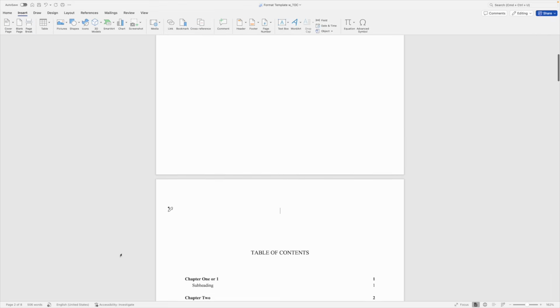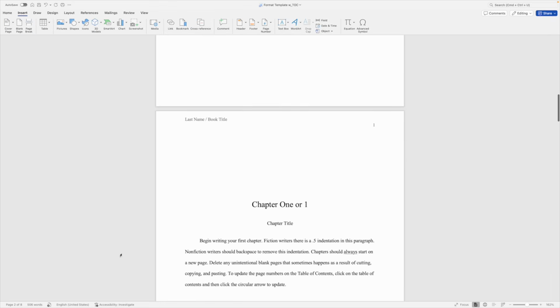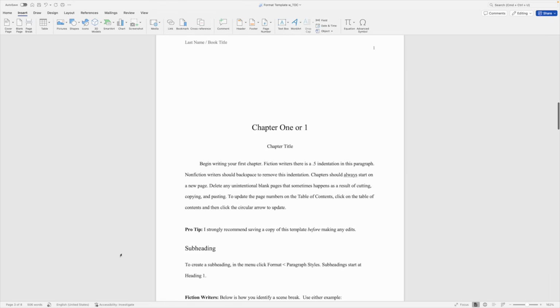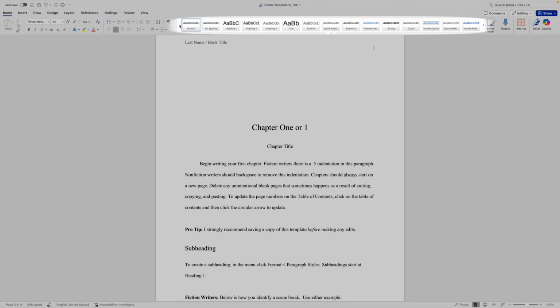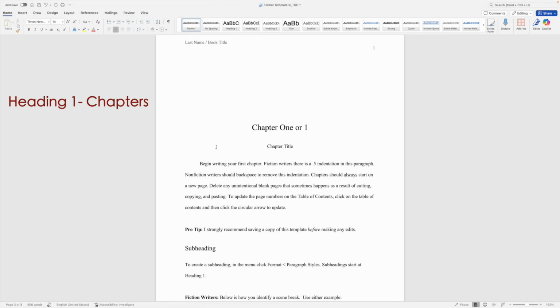All right, now that you've seen how fast we can get the words down with dictation, let's make sure those words don't become a messy pile. To do that, we need to use styles. Go to Home, Styles, and this is where you'll set up your headings. So for example, heading 1 for chapters, heading 2 for subheadings.